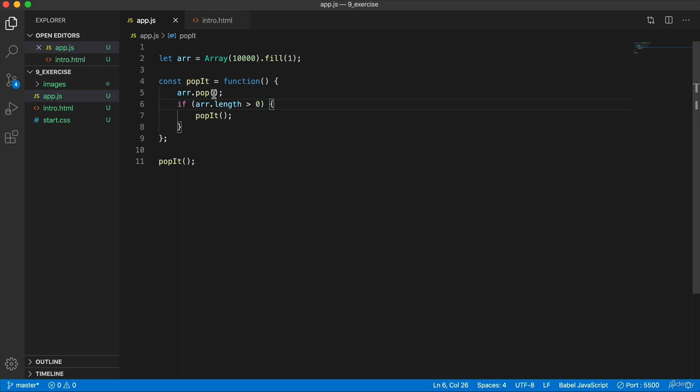And then I have a little function, I call it pop it. Basically all it does is just pop off a value each time the function is called from this array here. And then we invoke it. And notice we have recursion here because it checks the length of the array. If the length is still greater than 0, meaning there's still items on that array, then it will call itself again, which will cause it to pop off another item. So that's the recursion we're doing.